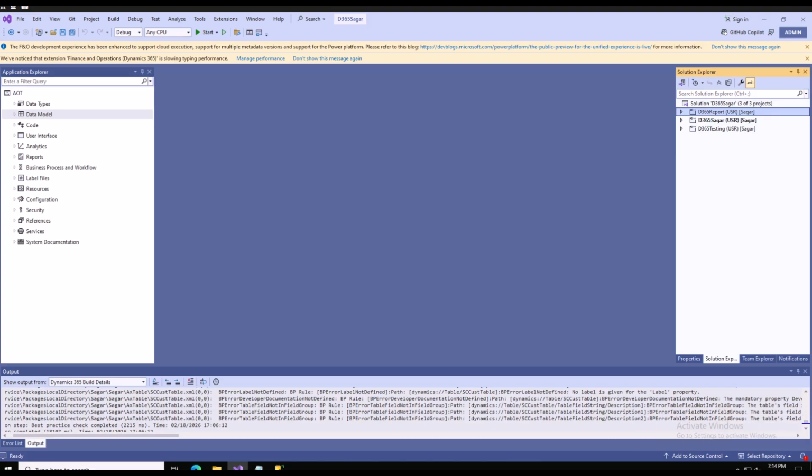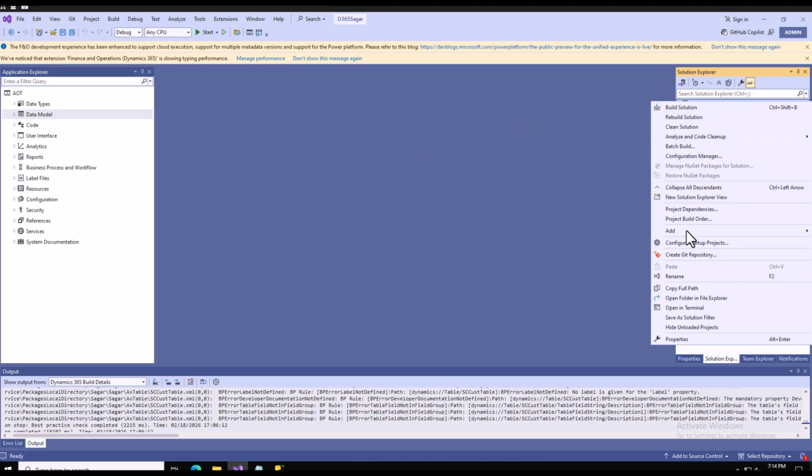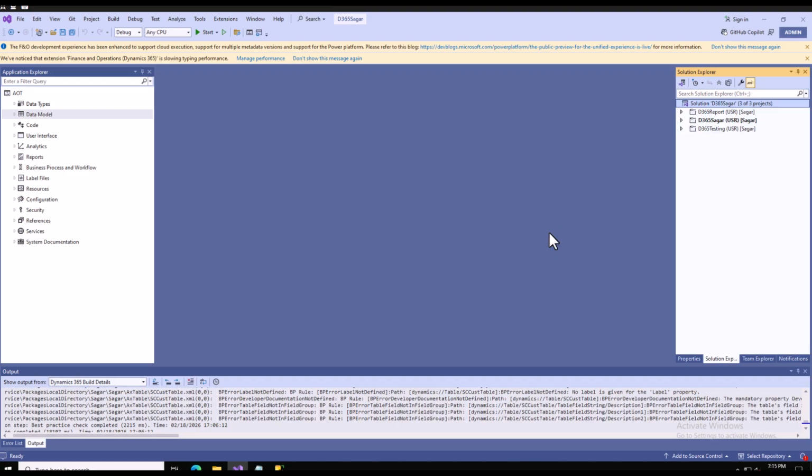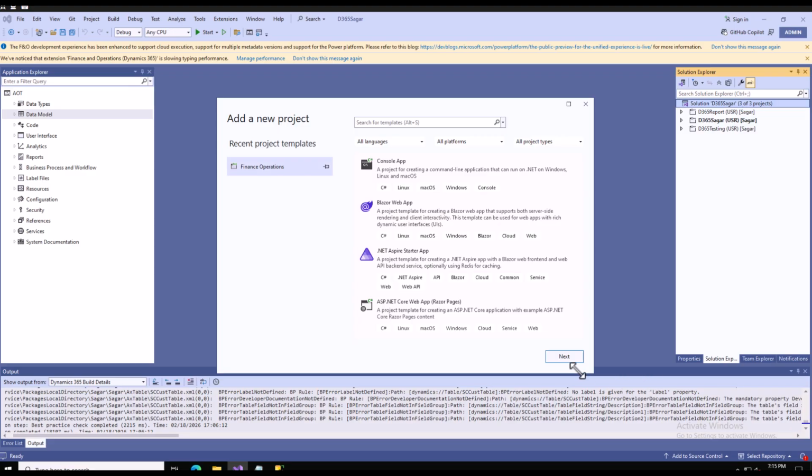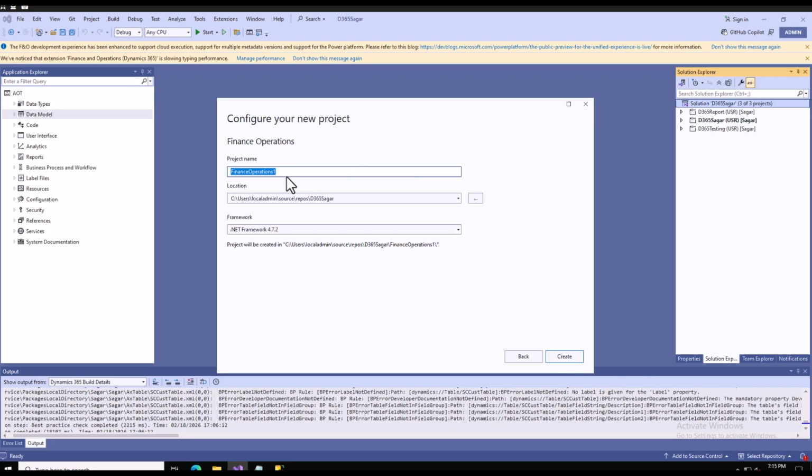In this video, we'll see how we can create a data entity and computed column. Currently, we are doing the labs of MB-500, so today will be our second lab. I'm going to create a new project, and I will name my project MB-500 Lab 2.